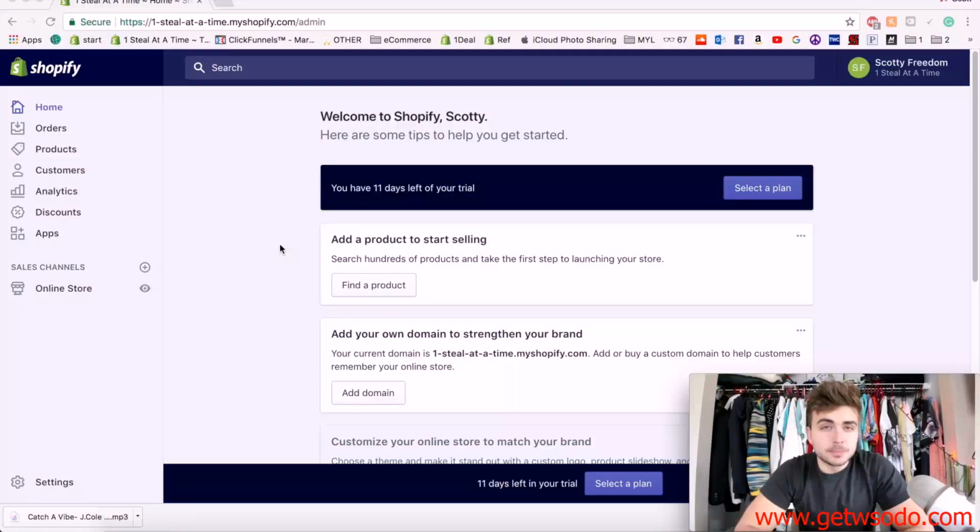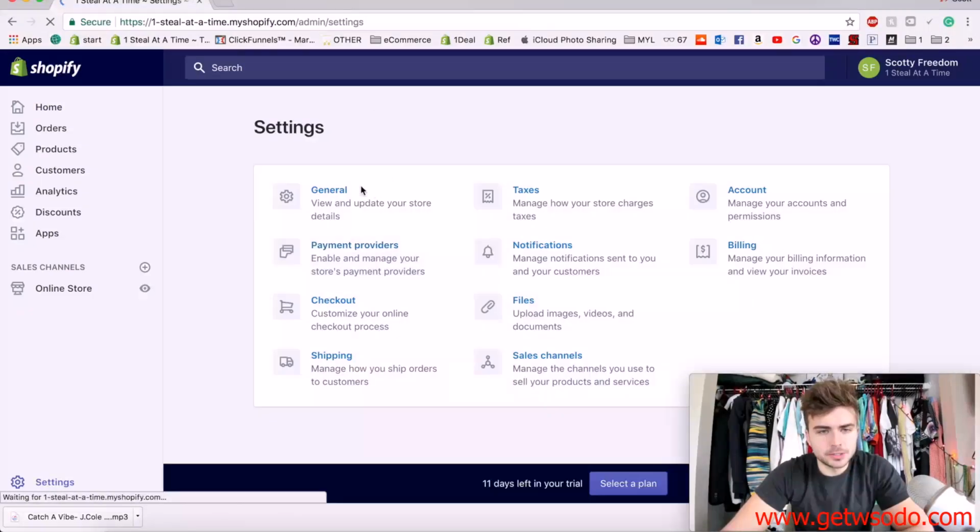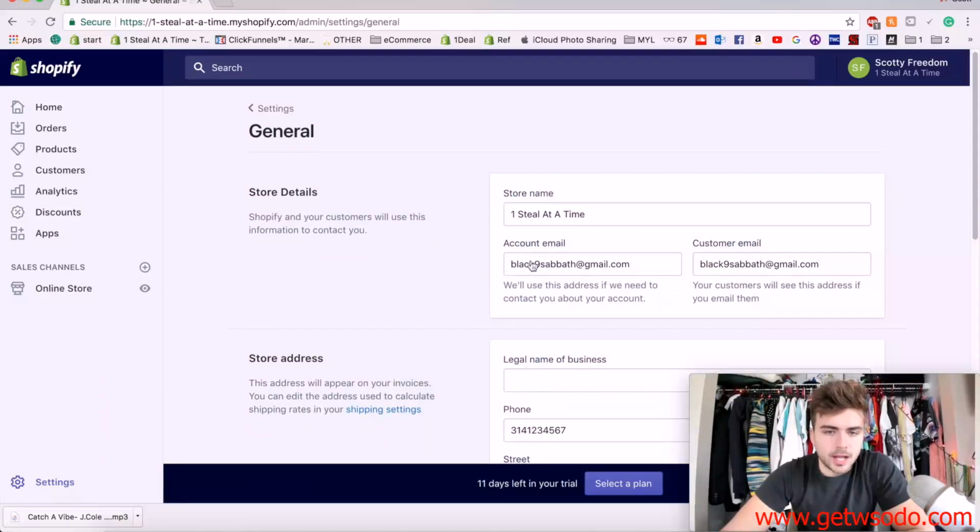Alrighty, so now that you set up your template for your store, now we're going to go ahead and set up the back end and the inner workings of the store. So first thing you're going to want to do is go to settings right down here, and you're going to go to general.